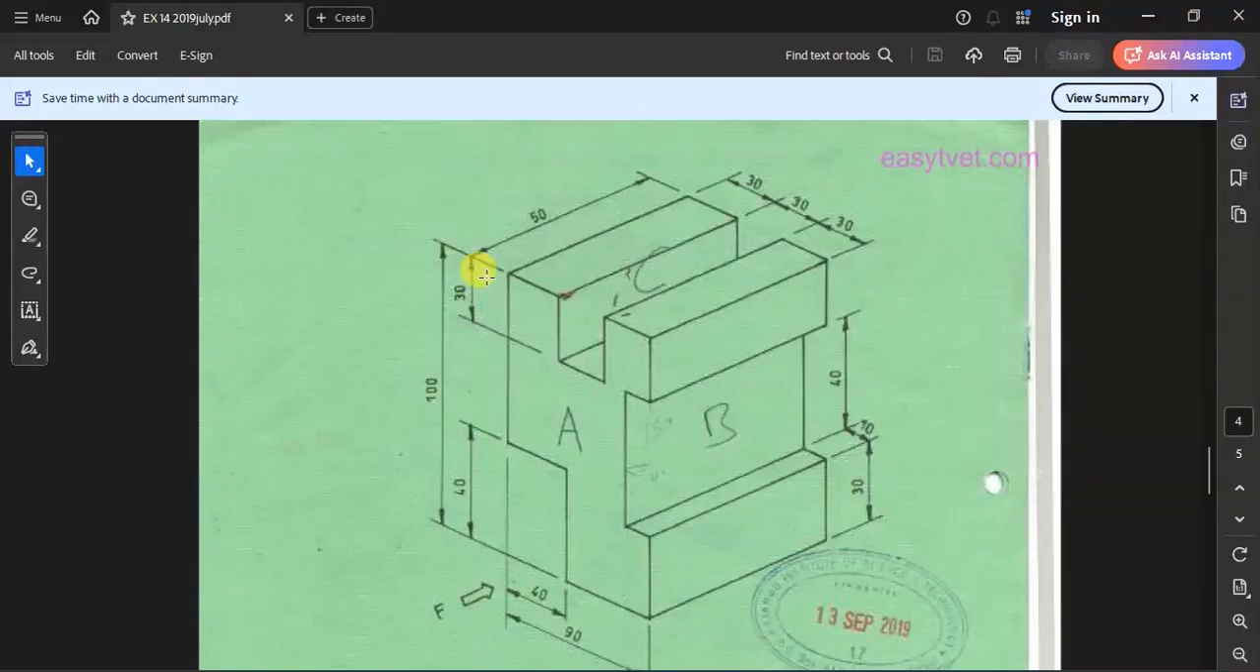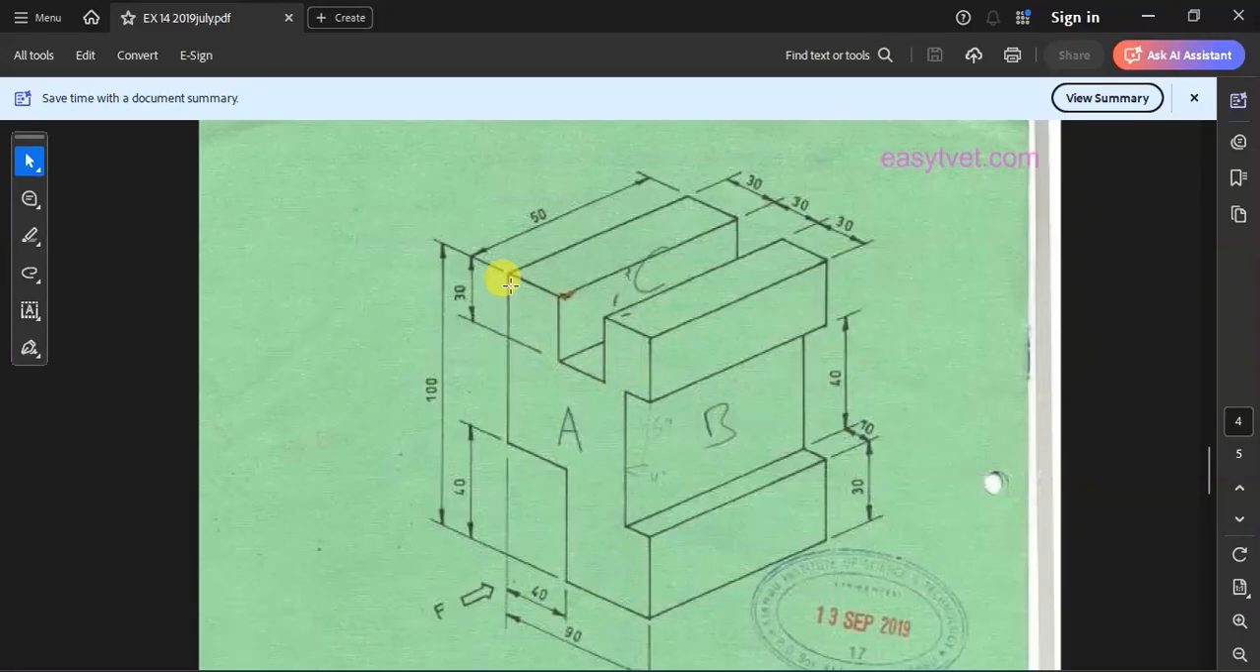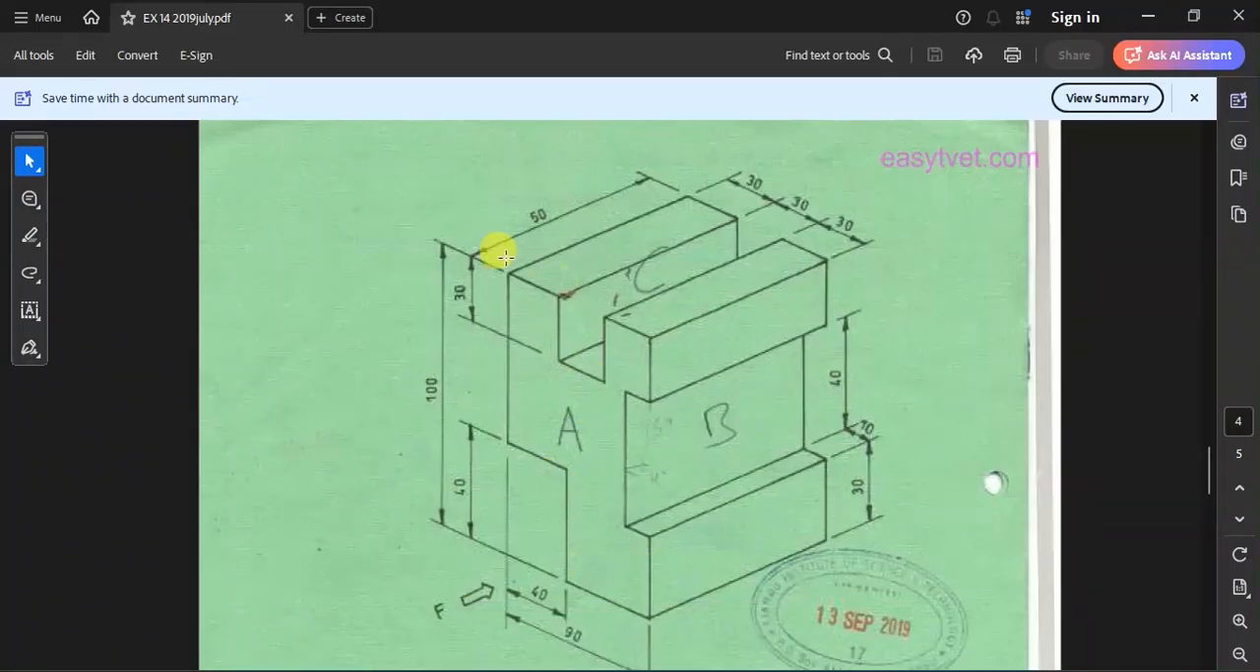Hello everybody, let's look at this particular exercise. We are going to draw this particular block in AutoCAD. It's basically a straightforward exercise because we are going to draw this front part, the front elevation. Then we're going to press pull it with a distance of 50 and simply like that we'll obtain the drawing.